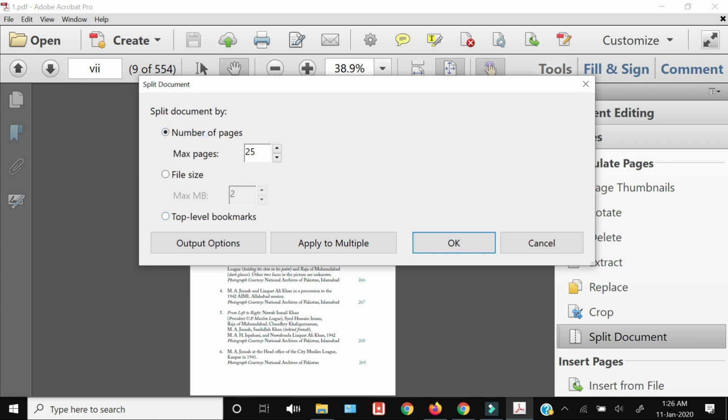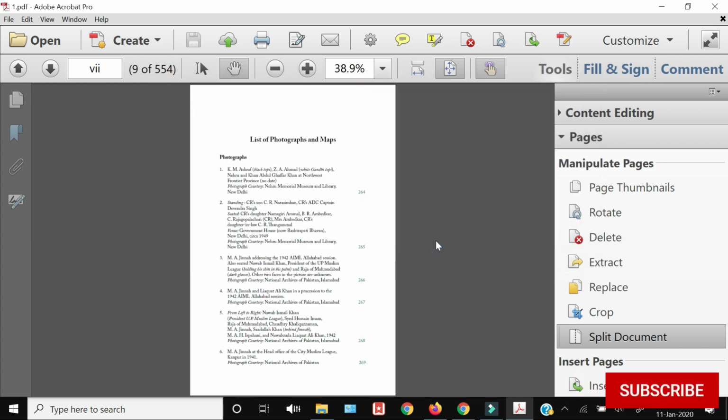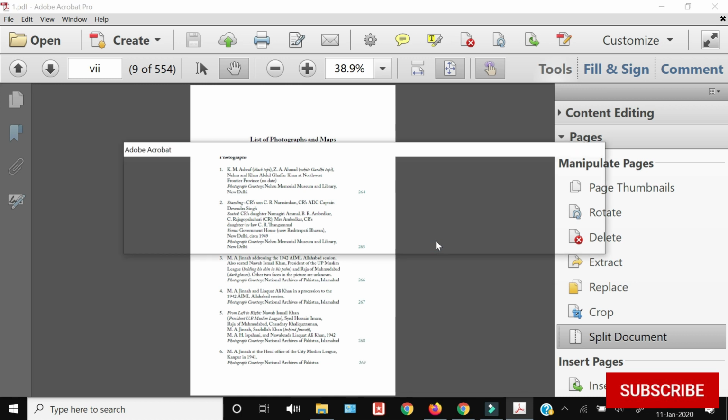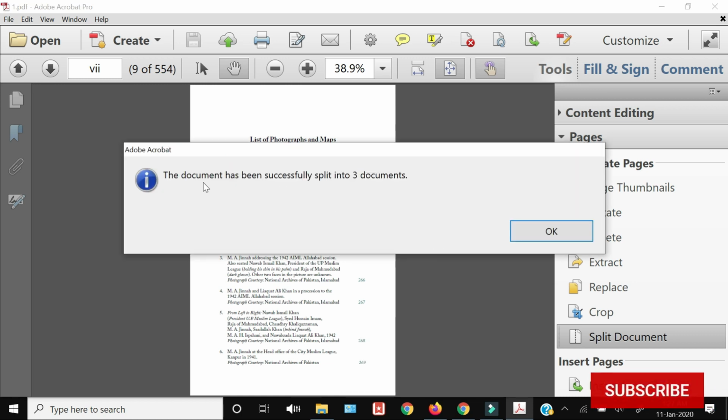But right now, for the sake of this tutorial, since my document has more than 50 pages, I'm going to split the document into 230 pages each. So I'm just going to click OK, and now it has given me the message that the document has been successfully split into three documents.